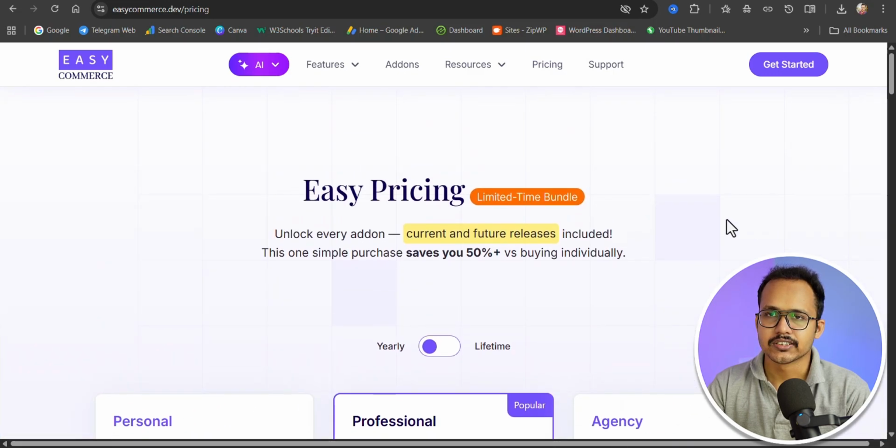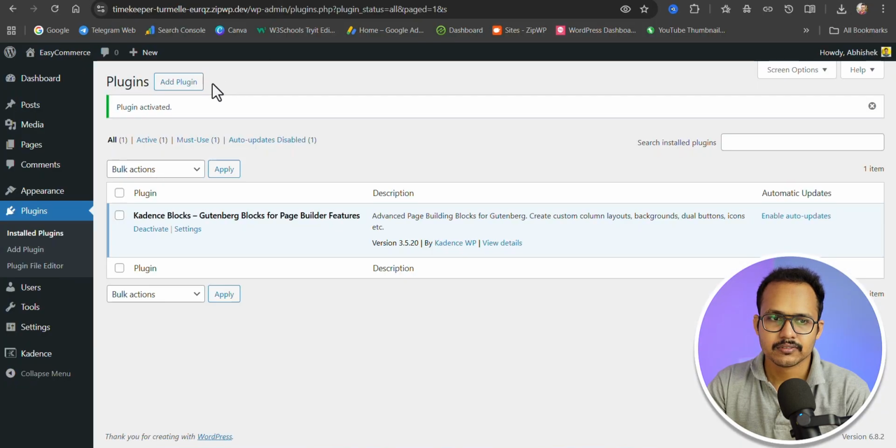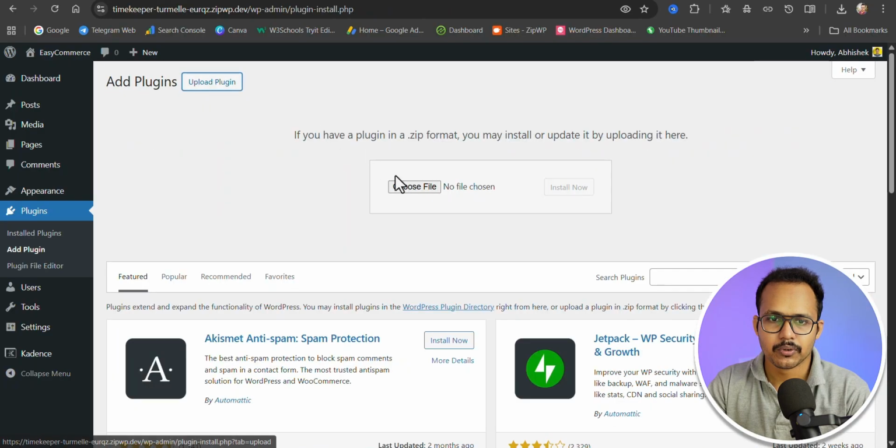So here let's install the free version first. So I have already downloaded the free version. Now let's go to plugins. Let's click on add plugin. Let's upload that plugin.